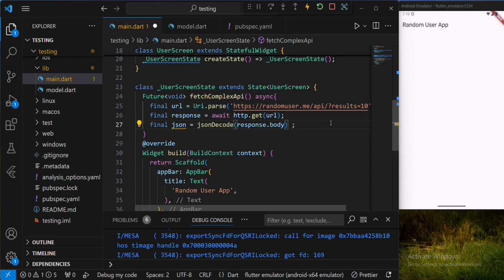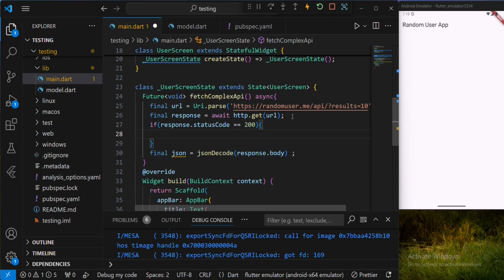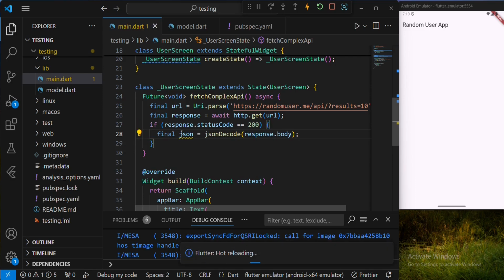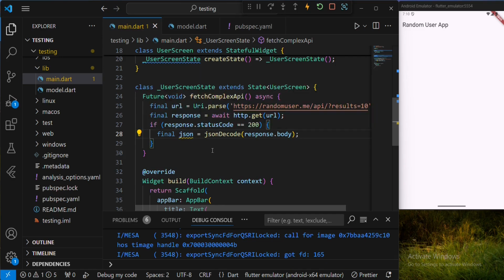Before we do that, let's have a condition statement which says if response dot status code is equal to 200. Then you can do this, and let's cut this and paste it here. Yeah, we're good now. Like this, we now have access to our JSON file inside our code. So what we're going to be doing next is, let's go back to our code and let me show you something.